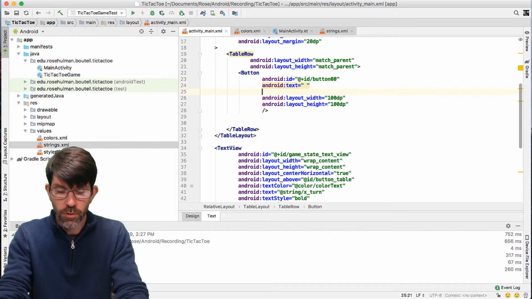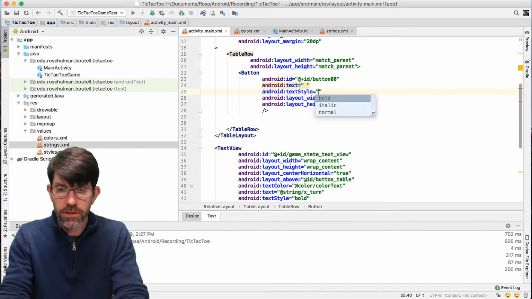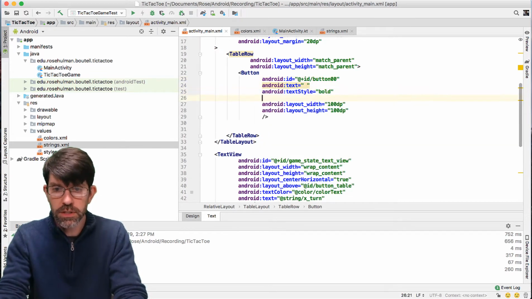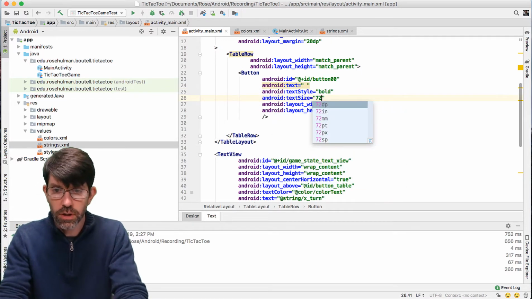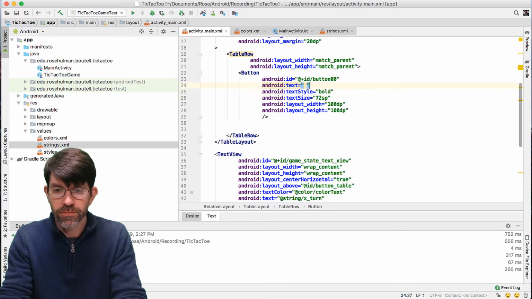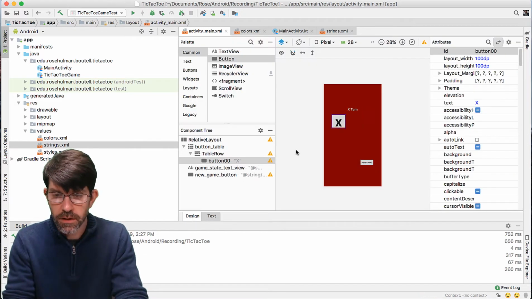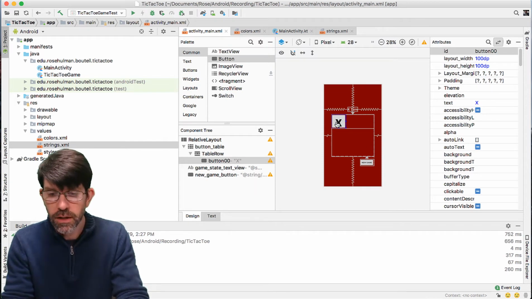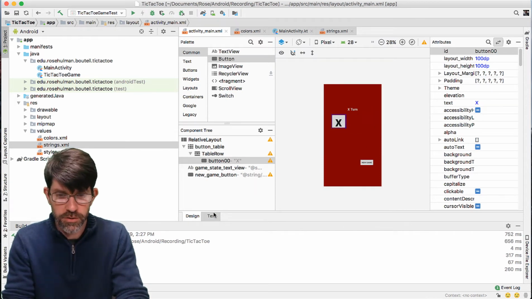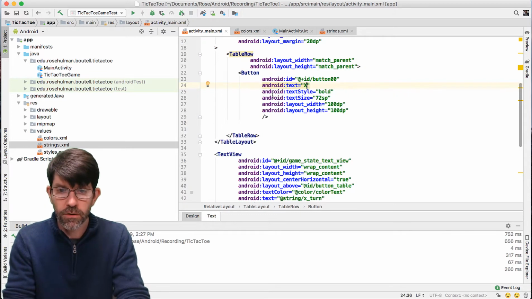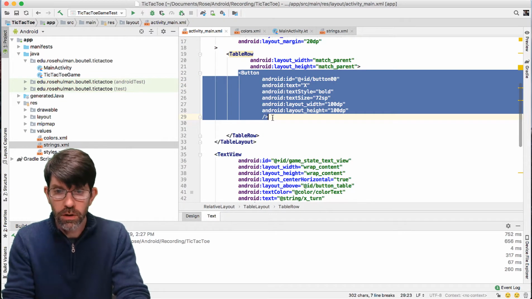Good. I also want a text size. So style is bold, and the text size is going to be 72 SP for this. And now that I think about it, I'm going to go ahead and put an X in here for now just so we can see it. All right, so here's my first button, nice and big, about a third of this width. Looks pretty good.